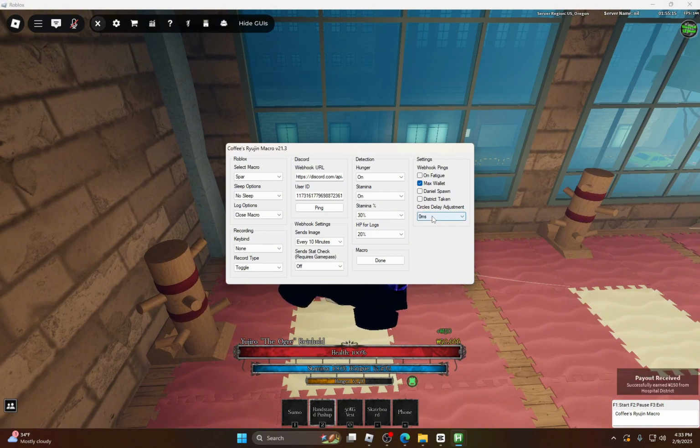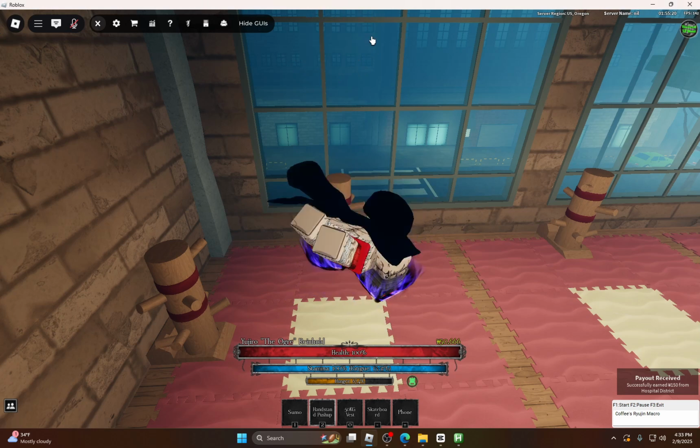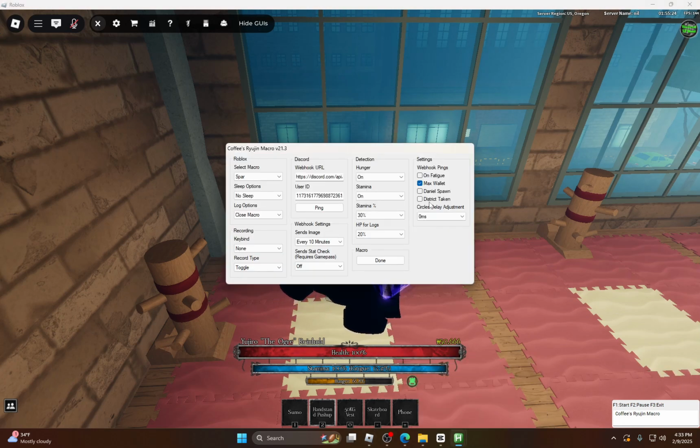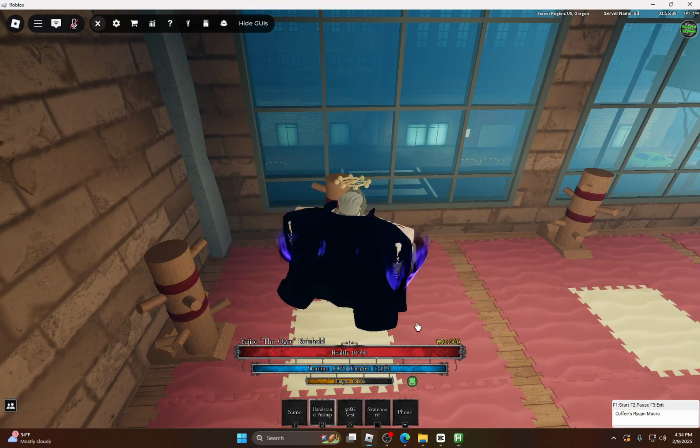For circle delay adjustment, this only applies to the trainings where the circles go in, and because these are pretty complicated for the macro, it depends on your ping. I'm around 150 to 200, so I don't really know what's going to be for you guys. I just recommend going through each setting and seeing which one works for you.